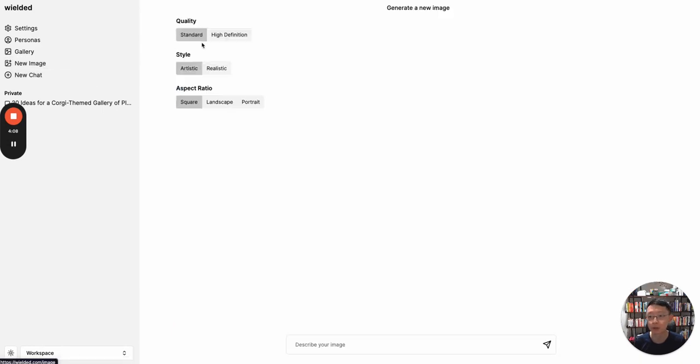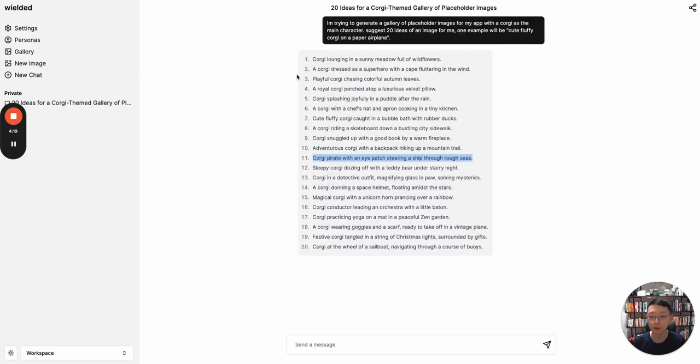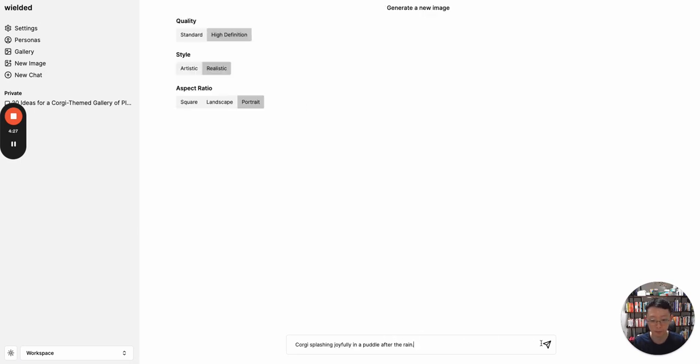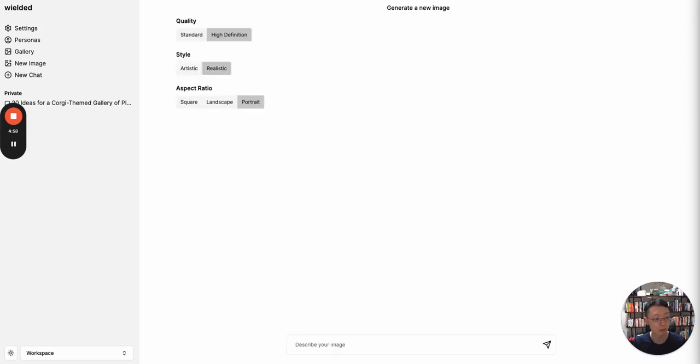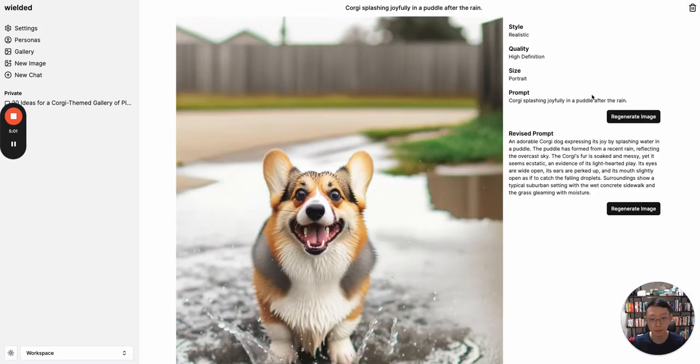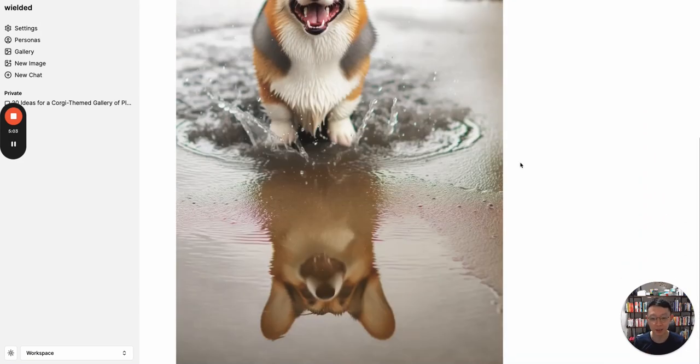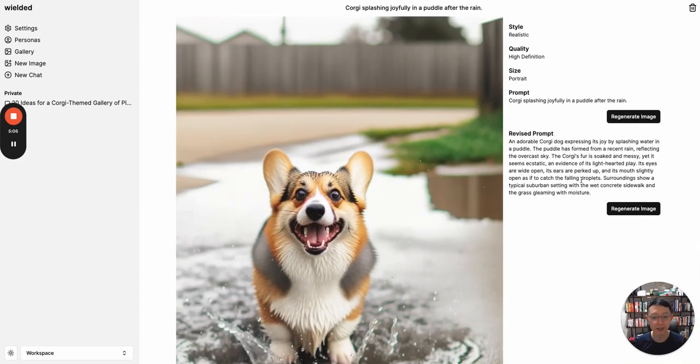Okay, so I'm going to try around a few more variations so that you can understand how the different options look like. So take for instance, I want to make an image that is high definition, looks realistic, and probably in the portrait form. Let's search for an idea of something that looks pretty real. Maybe a corgi splashing joyfully in a puddle of the rain. There you go. So this time you'll see that we have an image that looks rather realistic, because we have chosen the realistic style and it is in a high definition format.